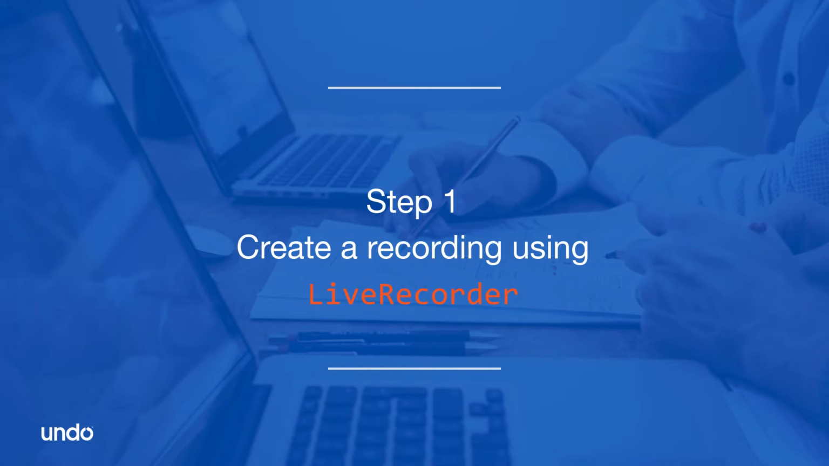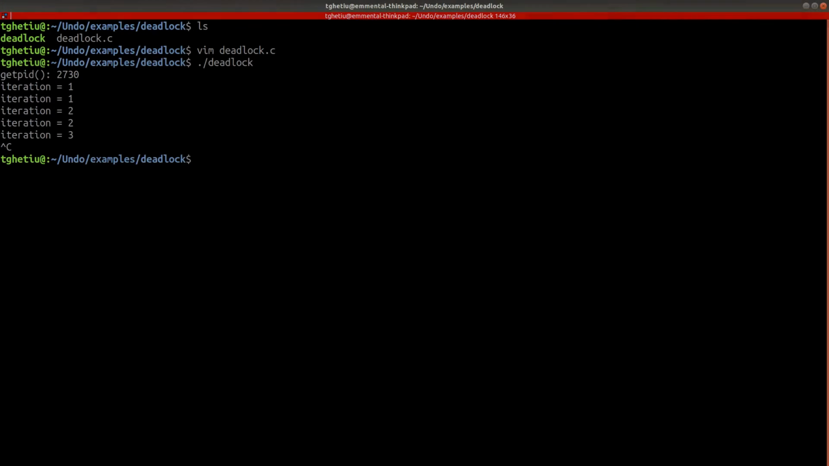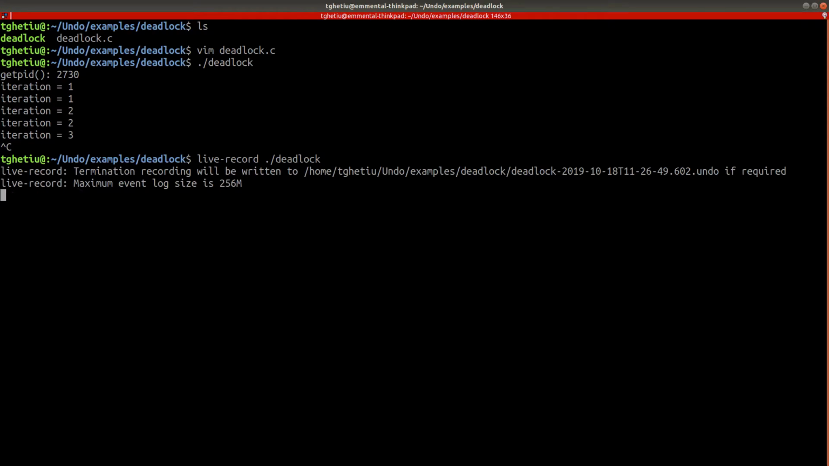The quickest way to do this is to record it with the LiveRecord tool. This can be done as easily as calling LiveRecord followed by the path towards the program that we want to record. Since a deadlock has been reached, we need to explicitly interrupt the faulty process in order to allow LiveRecord to save the recording.